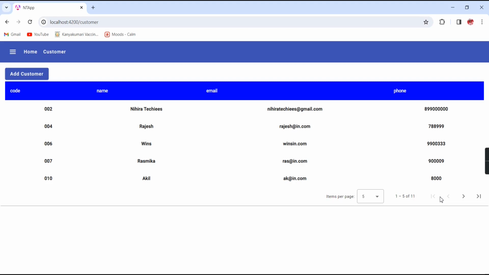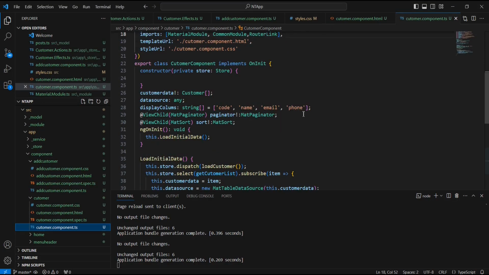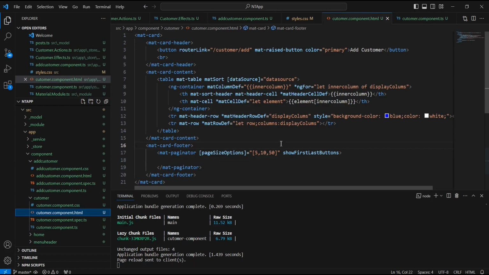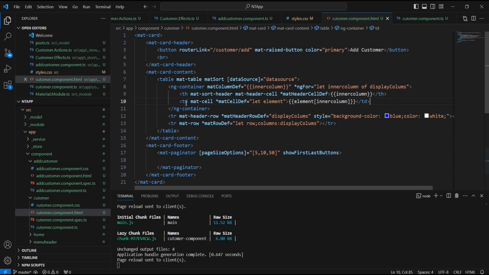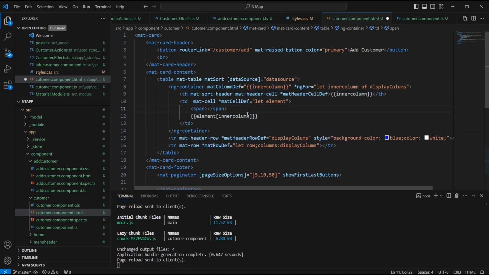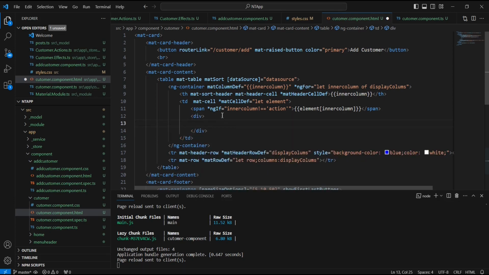The same way we can work for the edit and delete. For doing this edit and delete, let me include some buttons here. First in this display columns, I am going to include one more field called action. Next in this HTML side, it should actually be TD. Currently if you are checking, we are getting this empty text. In this case, actually we have to show our button. So what I'm going to do, here I'm just checking if the column is not action only, we are showing this text. Otherwise, here I'm going to include our buttons.